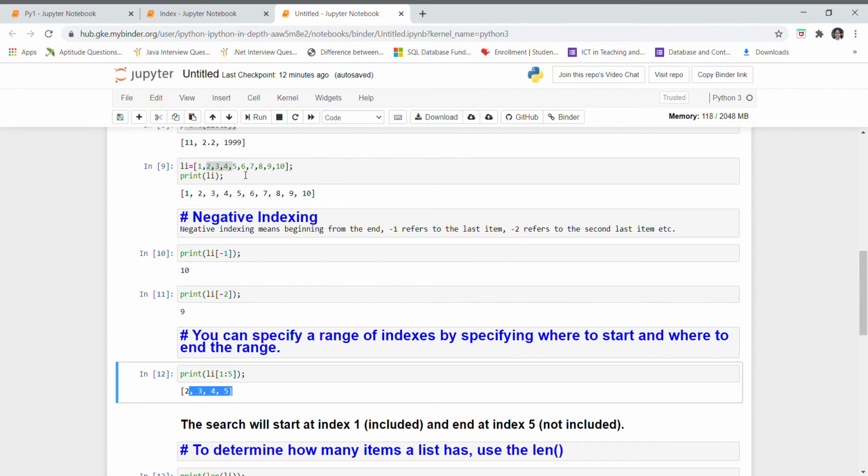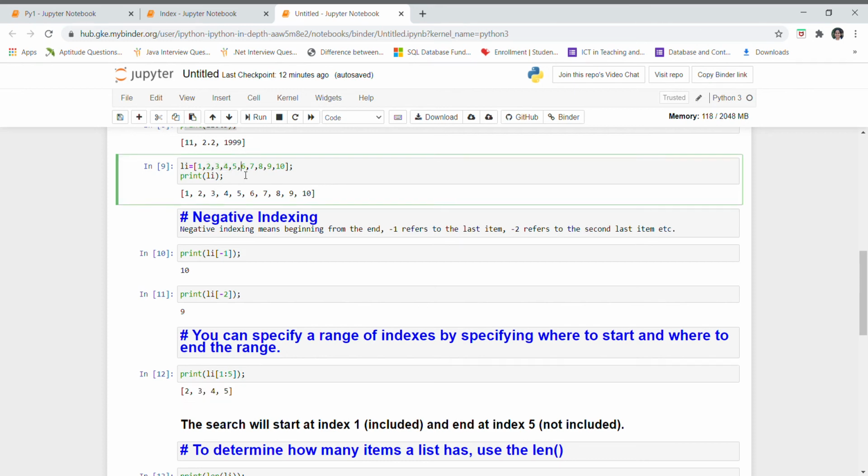The element which is present at the 5th index position is 6. This will not be printed. This is the rule of list, that it will start at index 1, which gets included, and end at index 5, which will not get included.